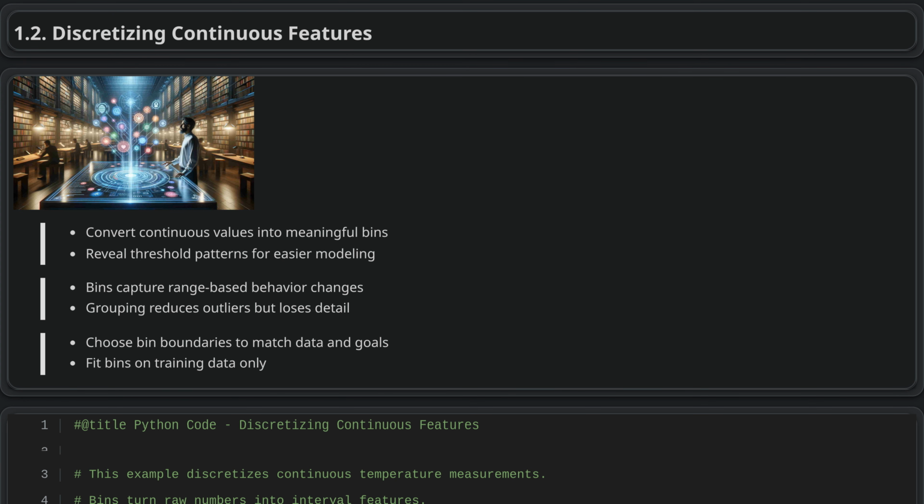Discretizing continuous features. Discretizing continuous features means turning many numeric values into a few meaningful ranges, such as age groups. This can make patterns easier for models to detect and interpret, especially when the relationship is not linear. For example, sales may change sharply after a temperature threshold, while further increases have less effect.